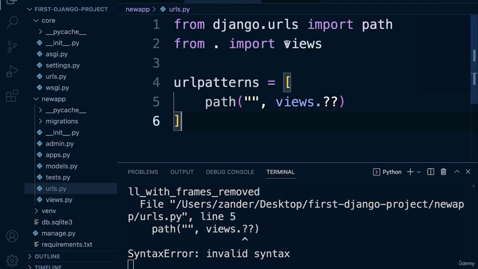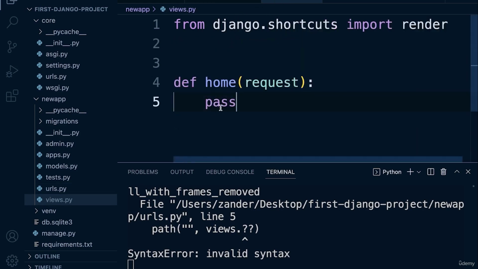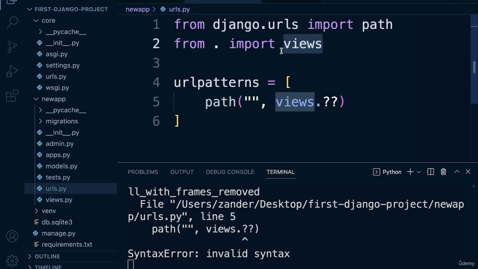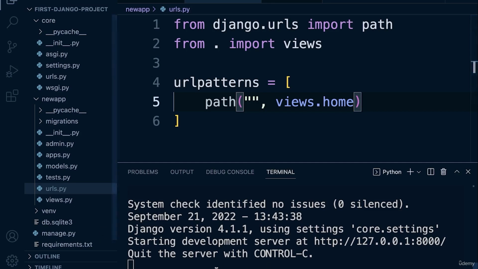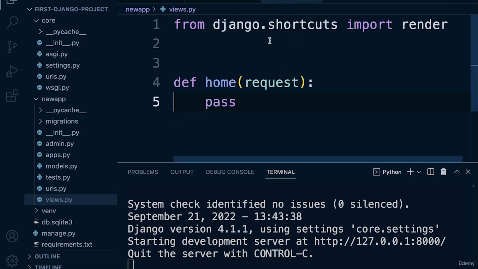Now that we have a view, we've imported the views file in here, so we have access to this view and we can reference it here: views dot and then home. That's the name of the view. And you can see that the server does indeed start. So let's make this functional for now.